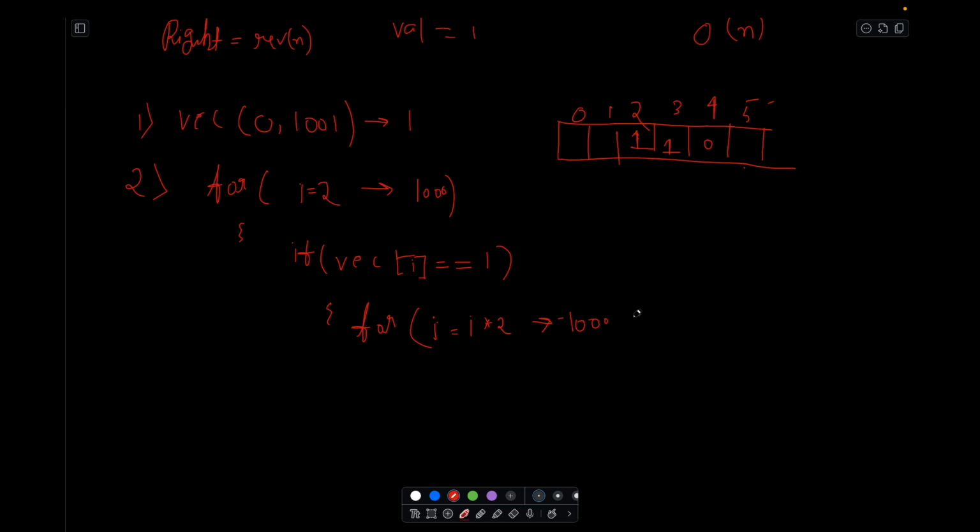And how will j increase? j will increase by plus of i. So here it is like 2. So at first we have to make it as a 1. Then 4, it means 2 into 2, so it will become 4. Then 2 into 3, it will become 6.